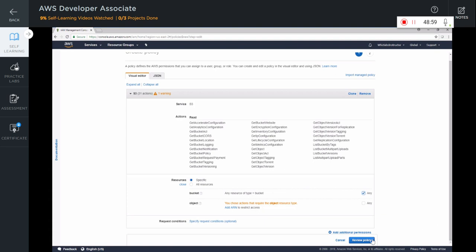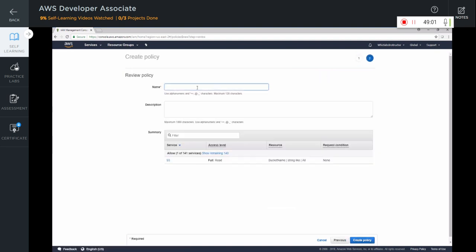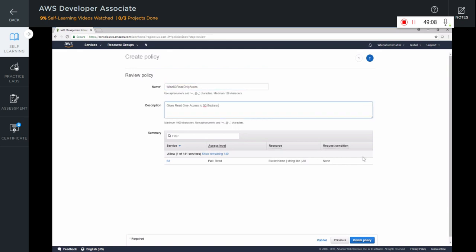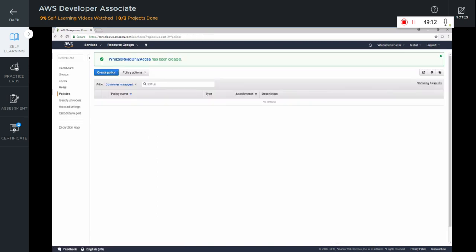Click Review Policy. Let us call it Viz S3 Read-Only Access. Give a description, verify the summary, and hit Create. Now you can see that our customer managed policy is created successfully.